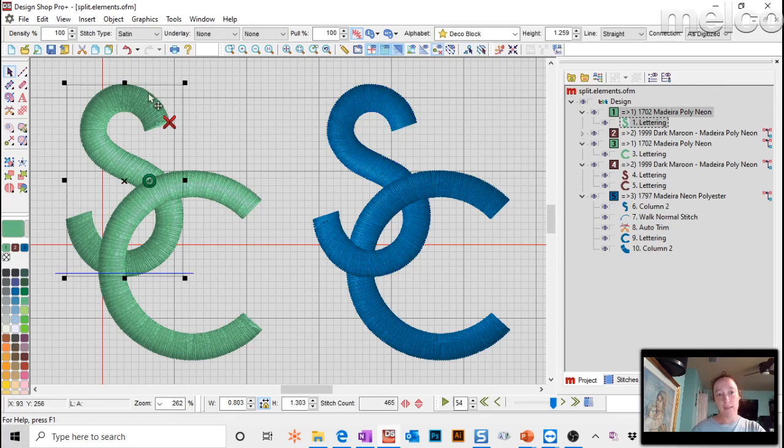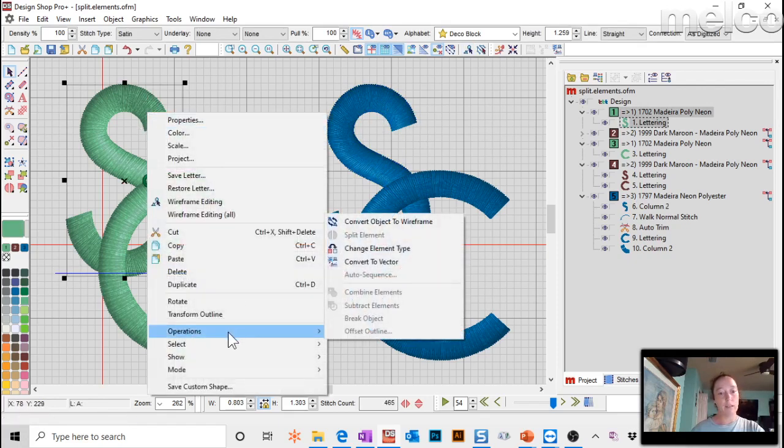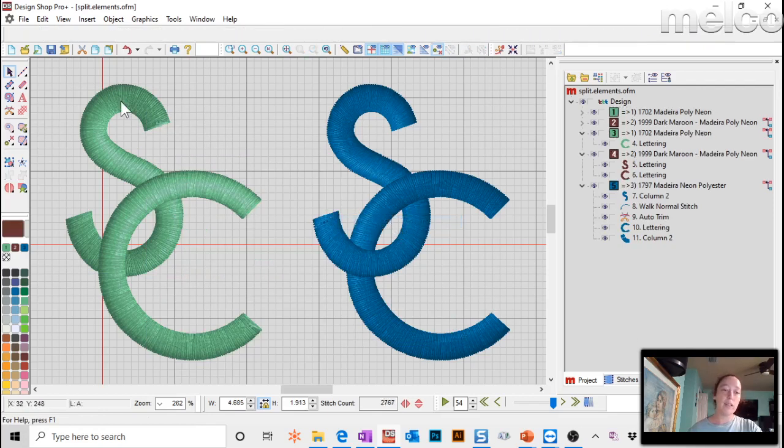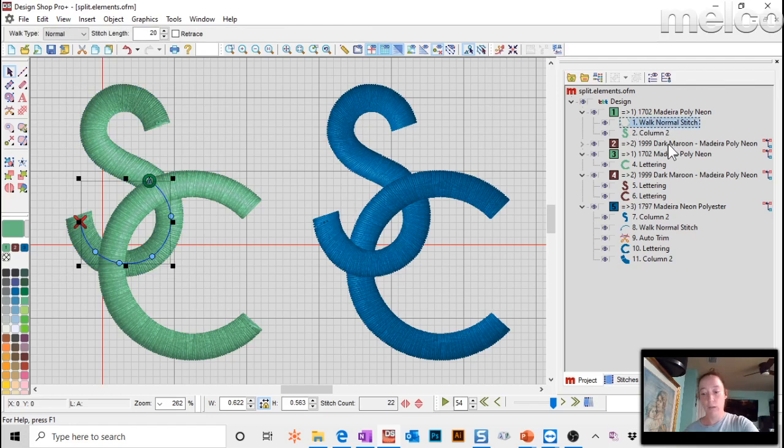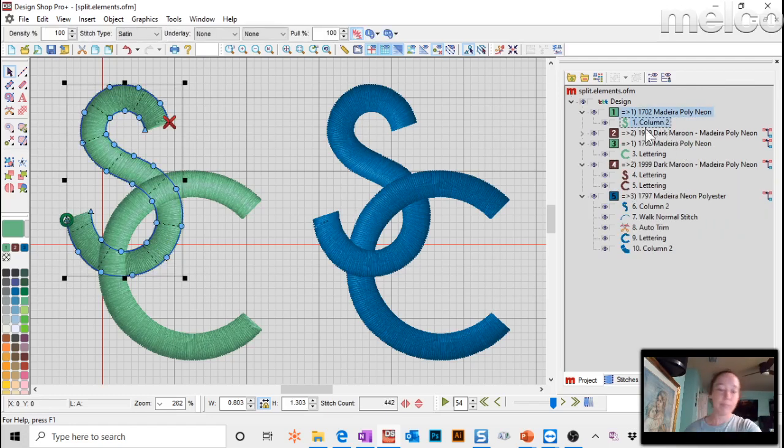I'm going to take my S, select it over here, right click, go to Operations, Convert to Wireframe. All that does is make it a wireframe column now. You can see it's a column 2 rather than a lettering. Okay, so now I can go split it.